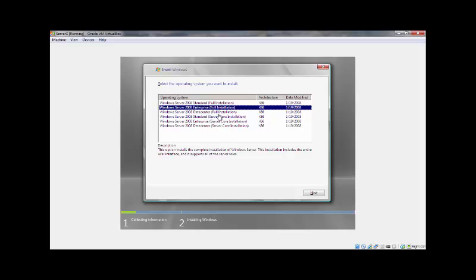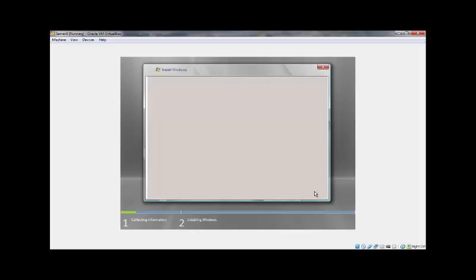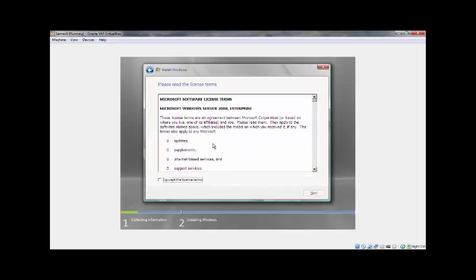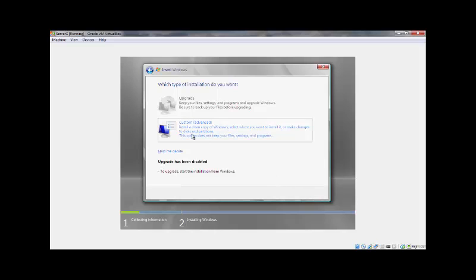There's also the data center, standard, server core, enterprise, and data center. But we want to install the 2008 enterprise full installation. Go ahead and select that, hit next, and you want to accept these terms. Hit next. Hit custom advanced. You can't upgrade because it's a new version of the OS, a clean OS we are installing. Hit custom advanced.